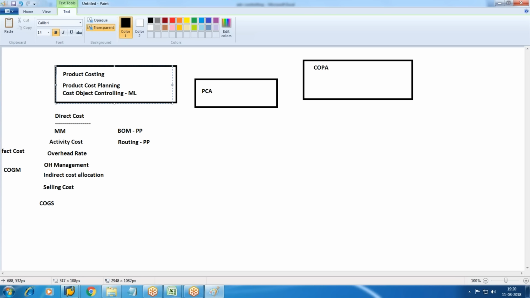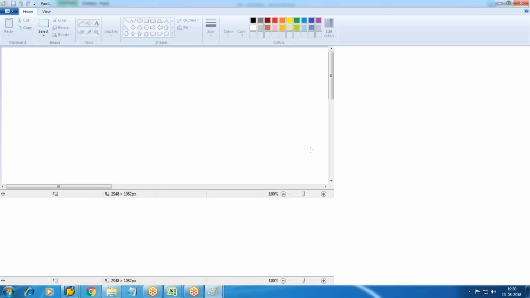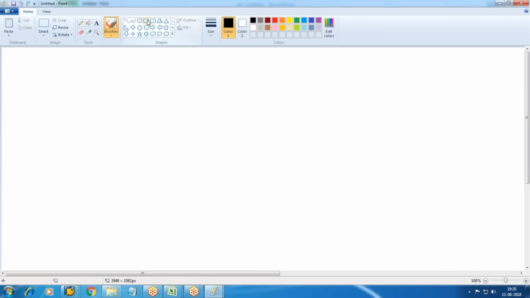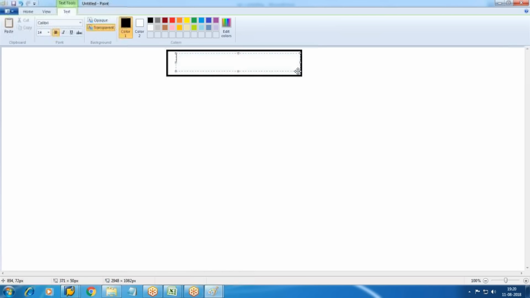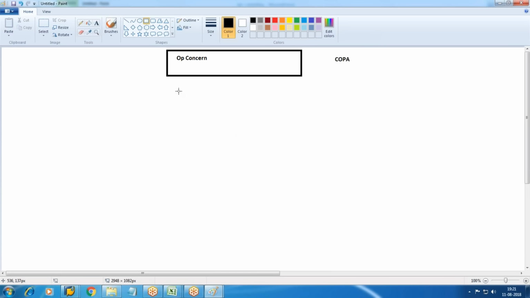Right, so your organization structure, from your CO point of view, will typically be like this. In the top hierarchy, as you know, we have an operating concern. The operating concern is required for your profitability analysis, or for COPA purposes. Under this operating concern, you can add one or multiple controlling areas.